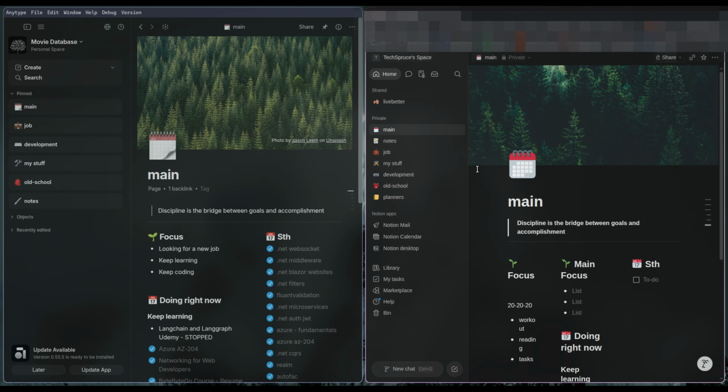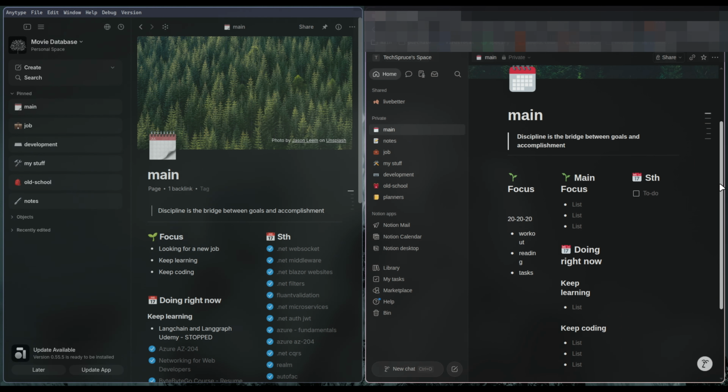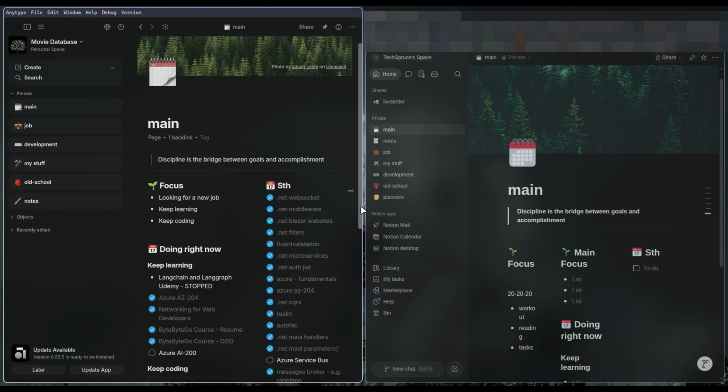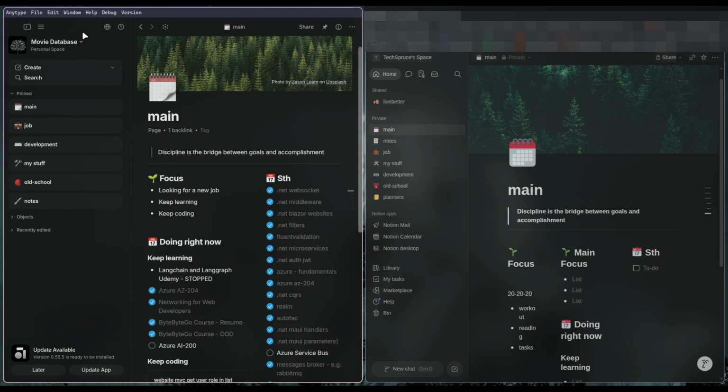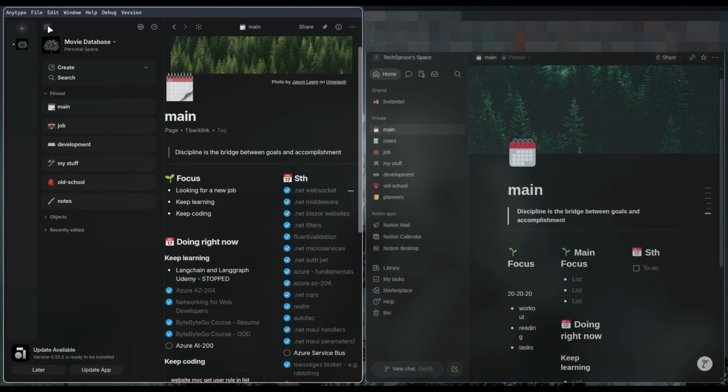Today I want to talk about why the move from a cloud-based to an offline-first architecture changed how I manage my knowledge, and the trade-offs you need to consider before making the migration yourself.